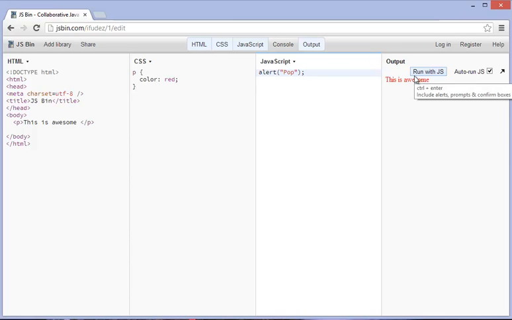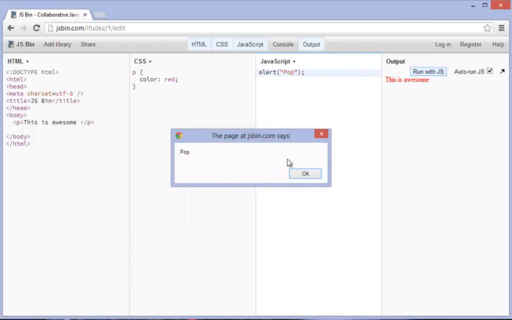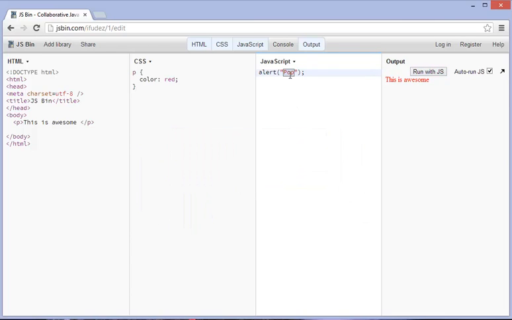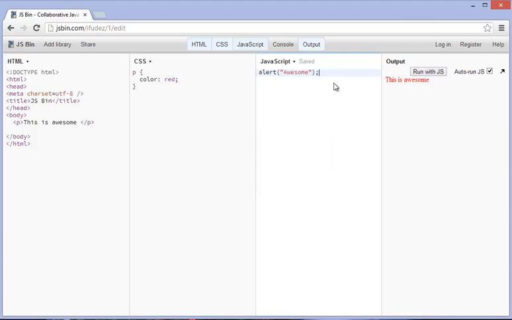All right. The last thing we need to do is run with JS, and you'll see that this thing comes up and it says pop. And that's exactly what we asked it to do. So programming is telling the computer to do a whole bunch of things. We're telling the computer to literally just put up a window that says pop. We can type in something else like awesome, and it just says awesome. That's pretty cool. Now, what we're doing here is, again, we just tell the computer to do things.